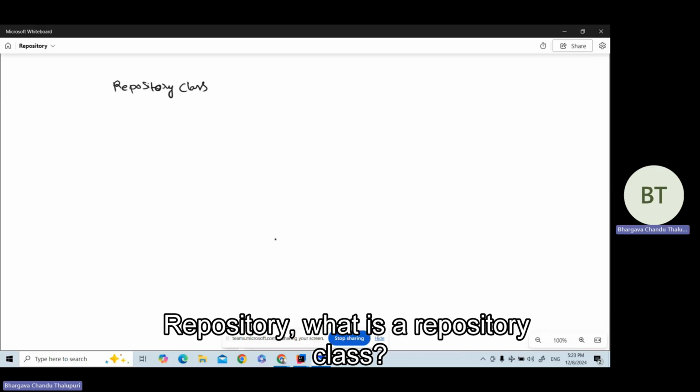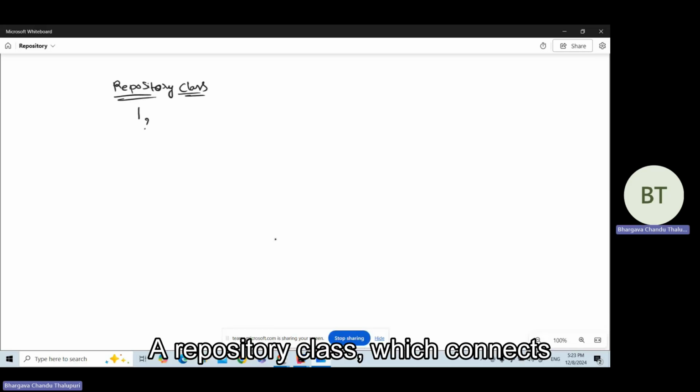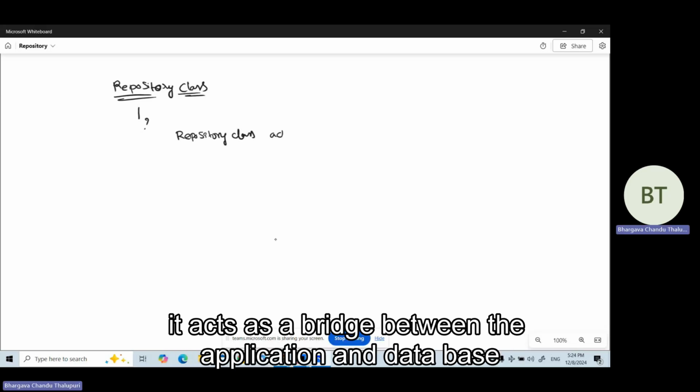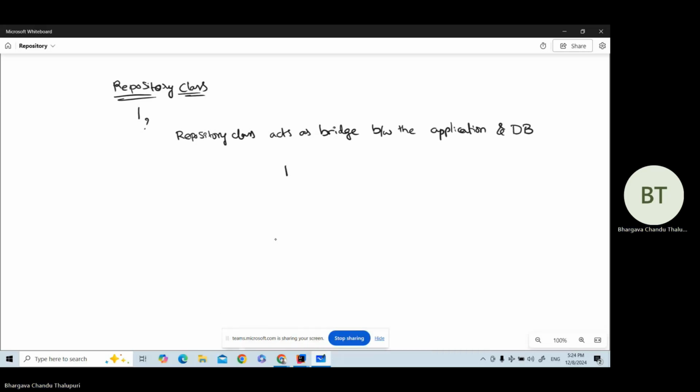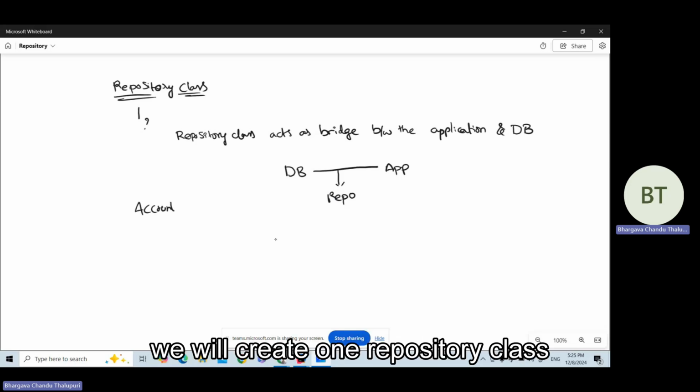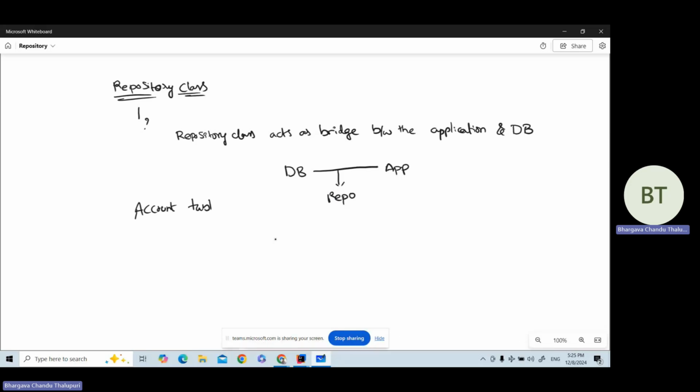What is a repository class? A repository class connects our DB with the application. It acts as a bridge between the application and the database. The repository layer is a bridge. For account_table, we'll create one repository class.